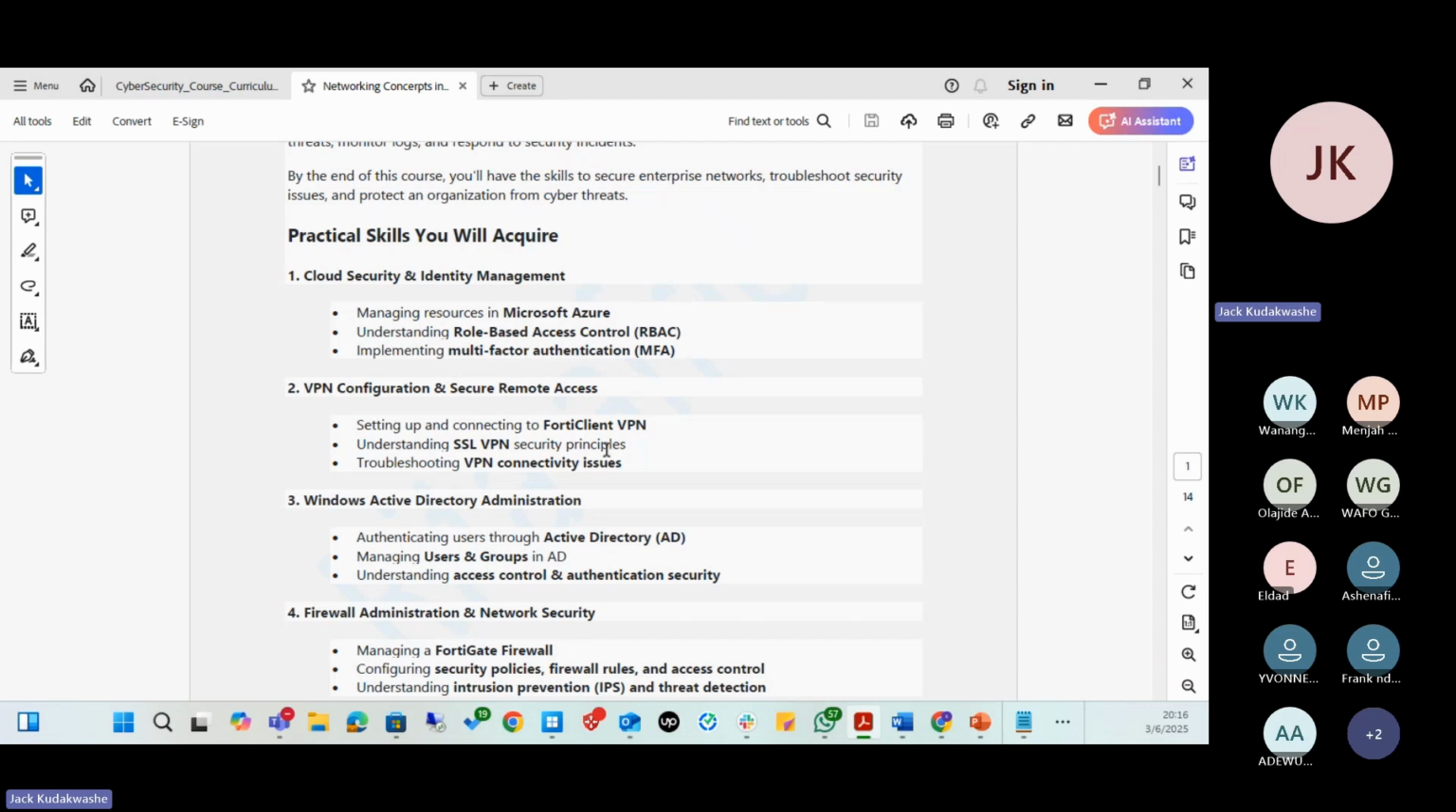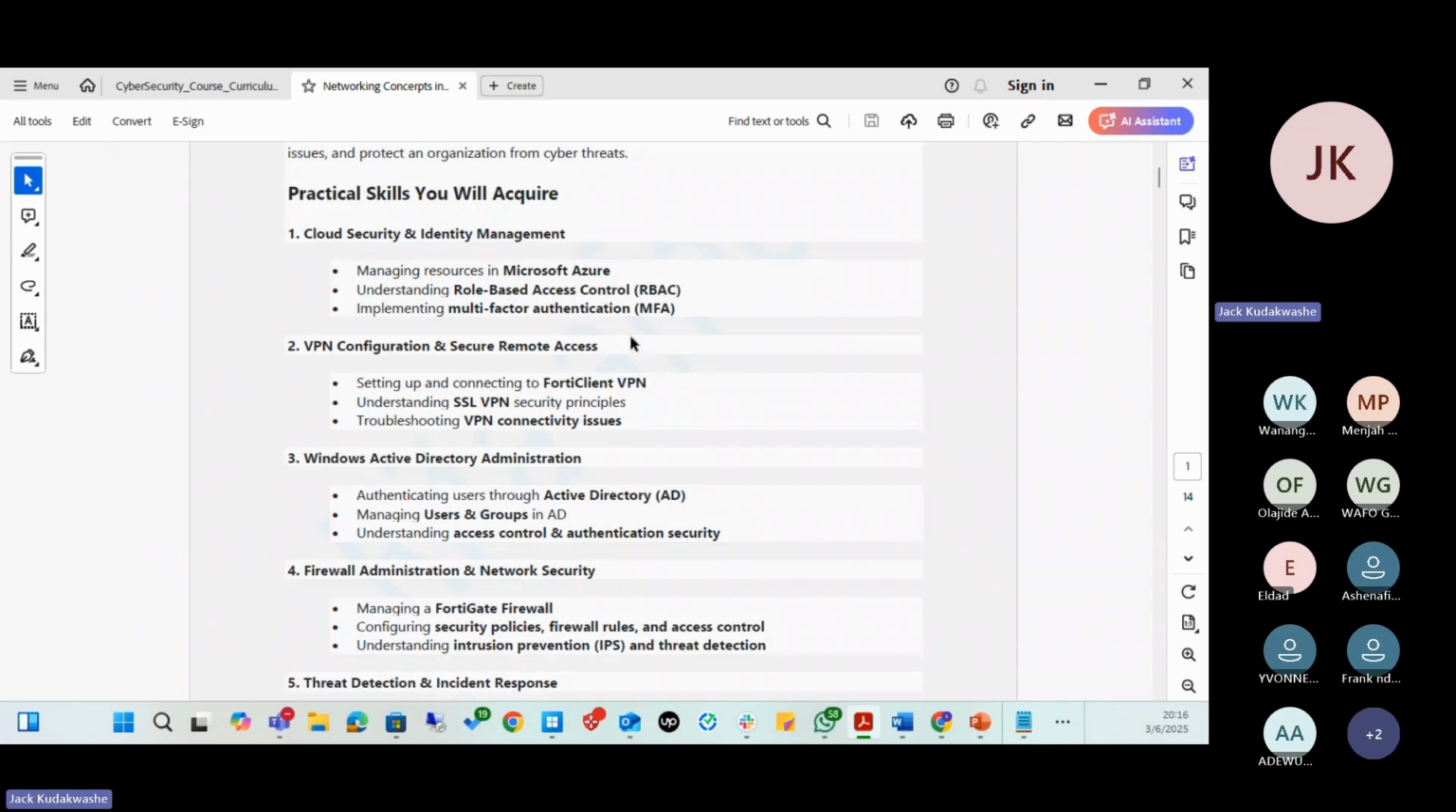Okay, so these are the skills that we're going to come out with. We're going to come out with cloud security and identity management. We're working in Azure, so we're going to be working with role-based access control and multi-factor authentication. I'm sure most of you already know multi-factor authentication. And role-based access control is basically just a secure way of assigning permissions.